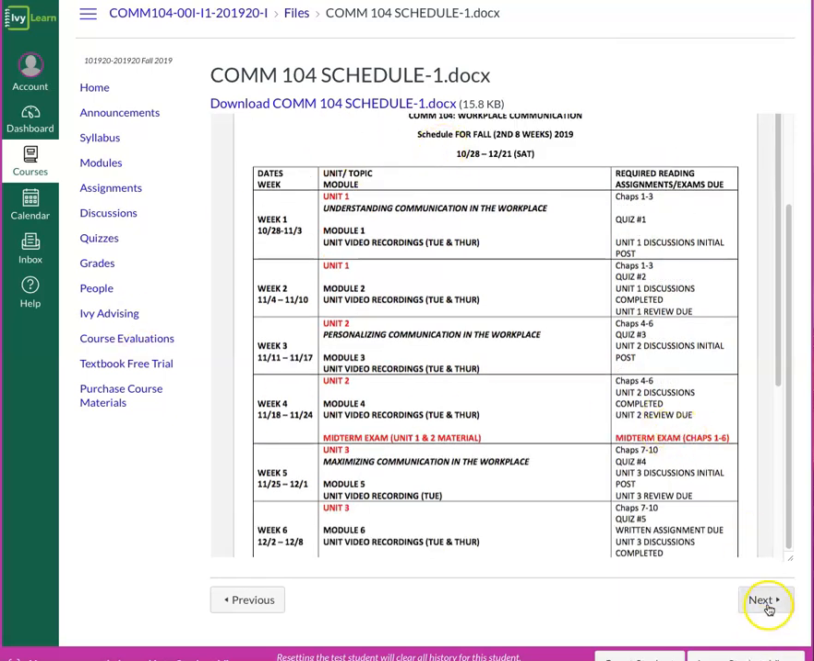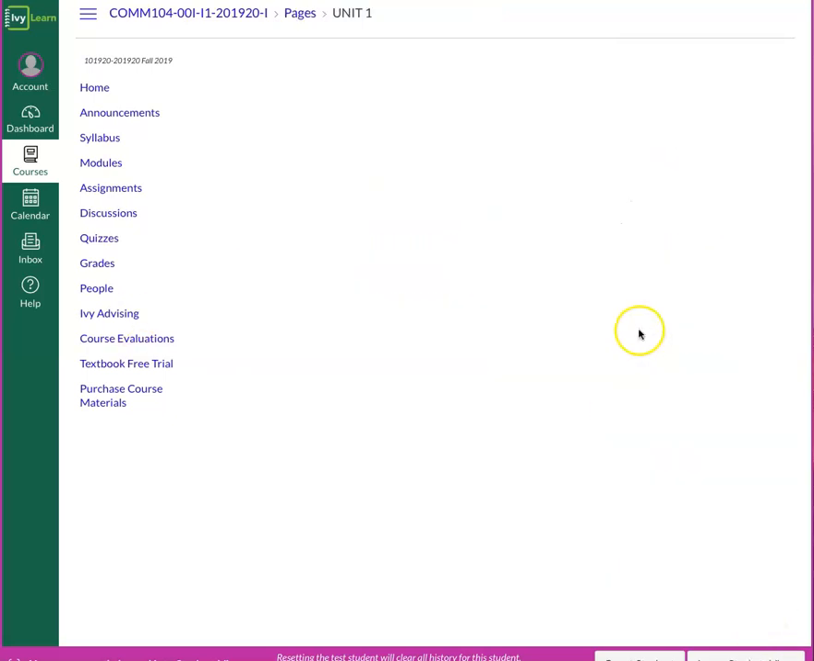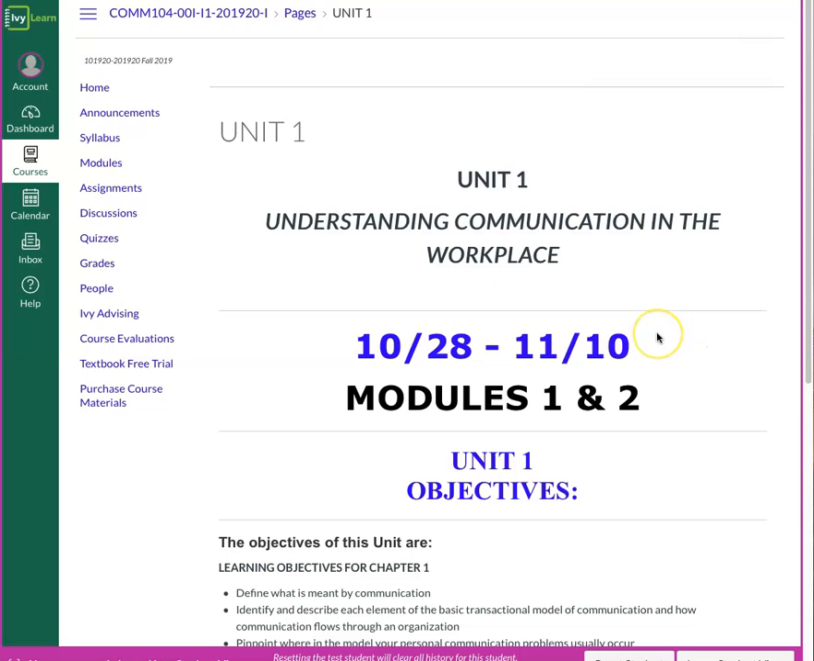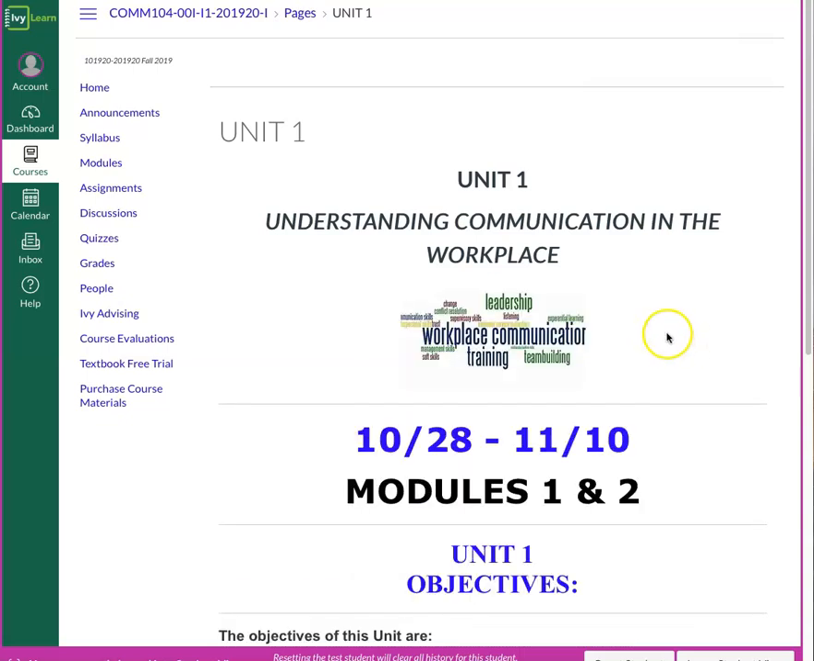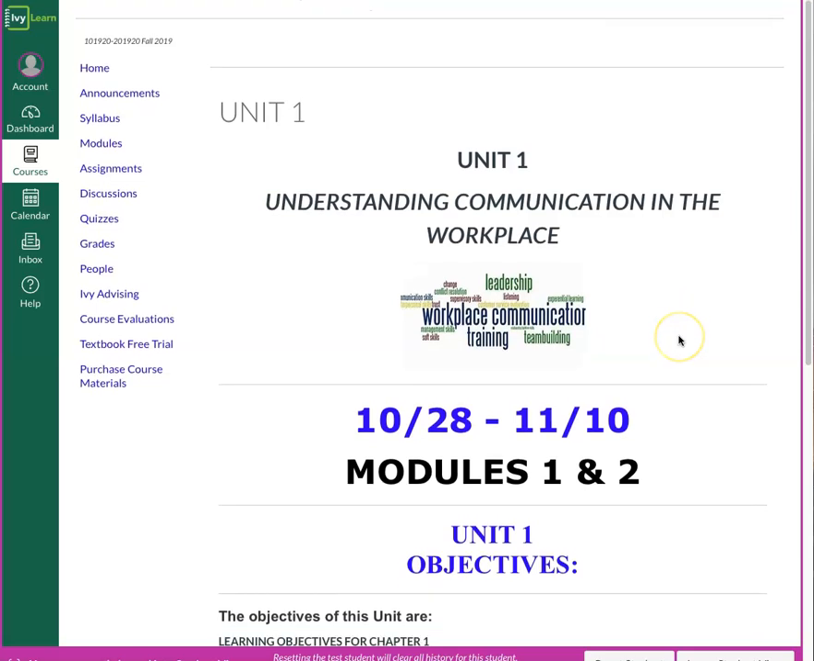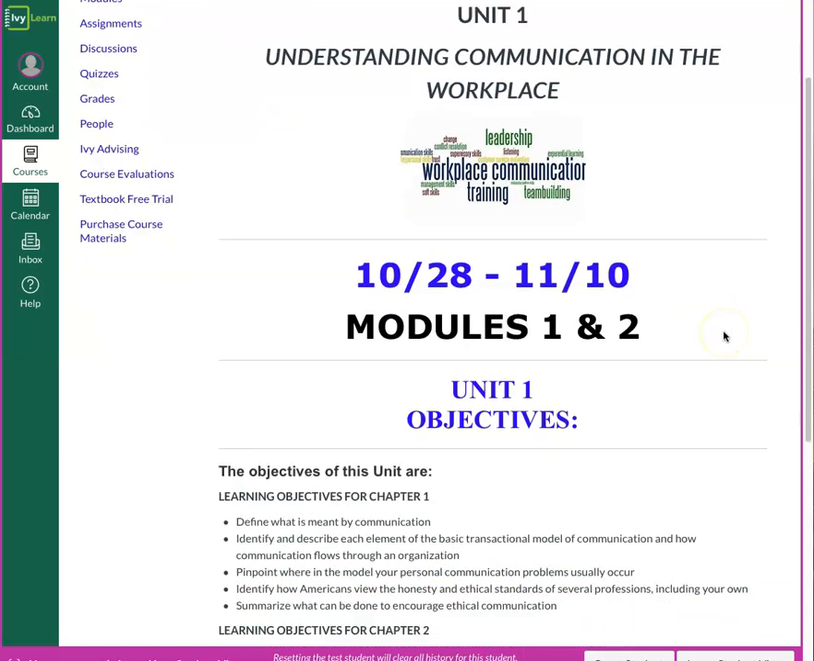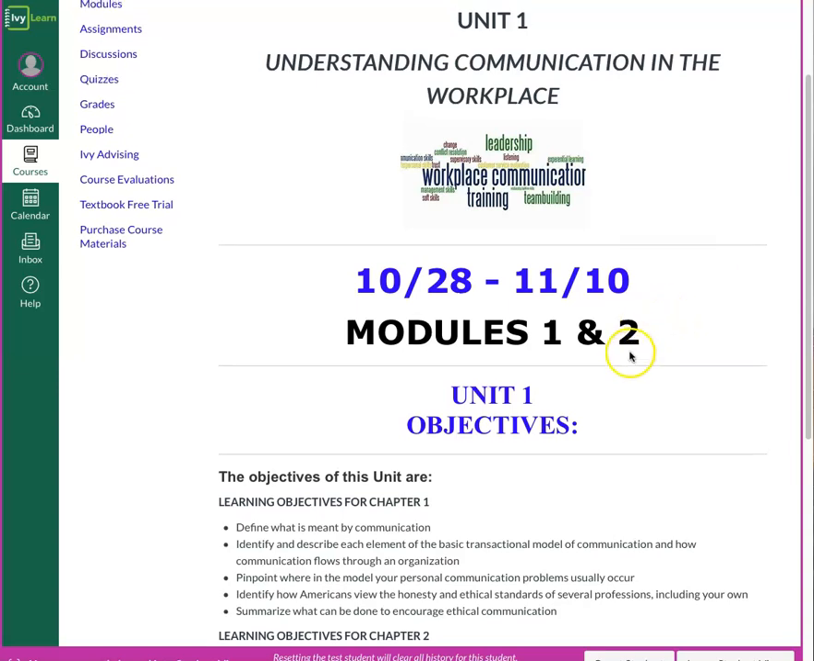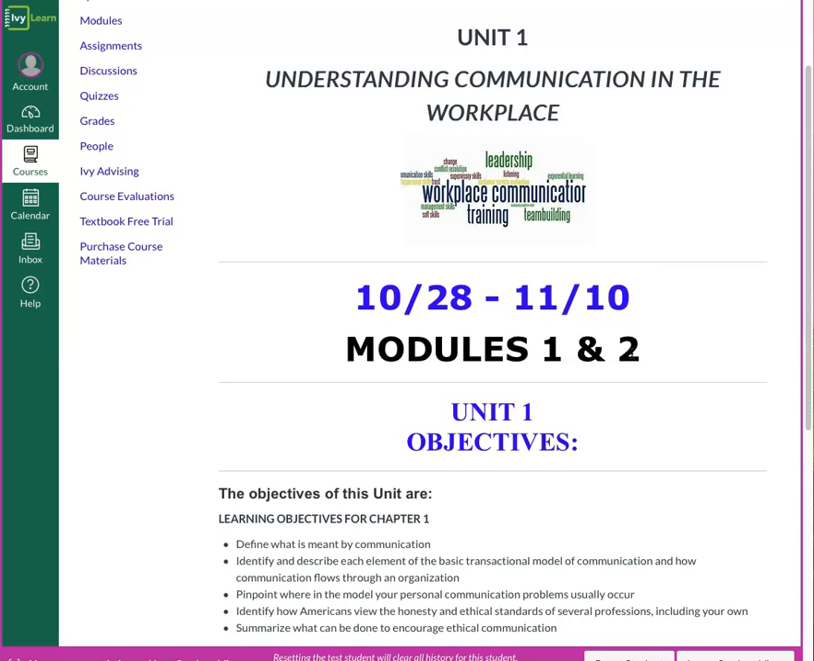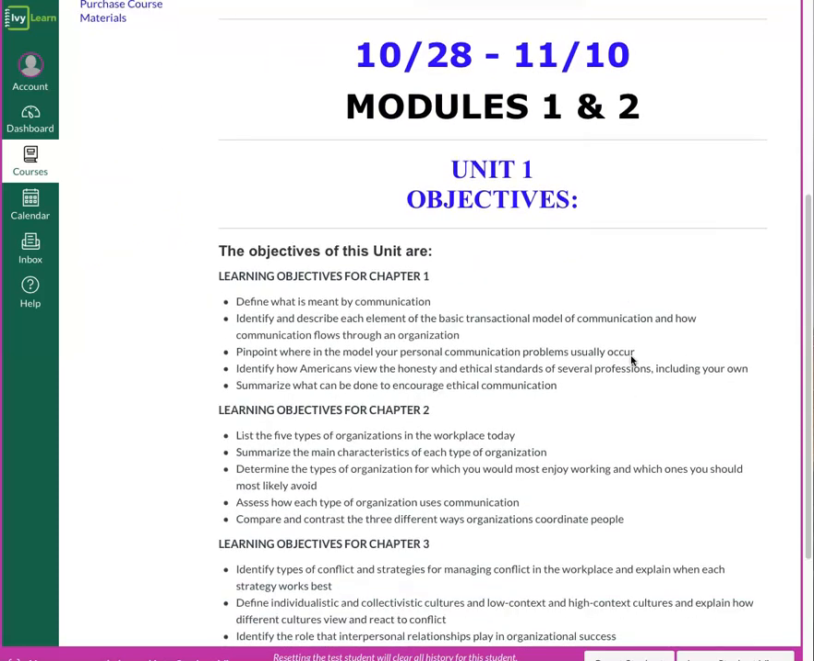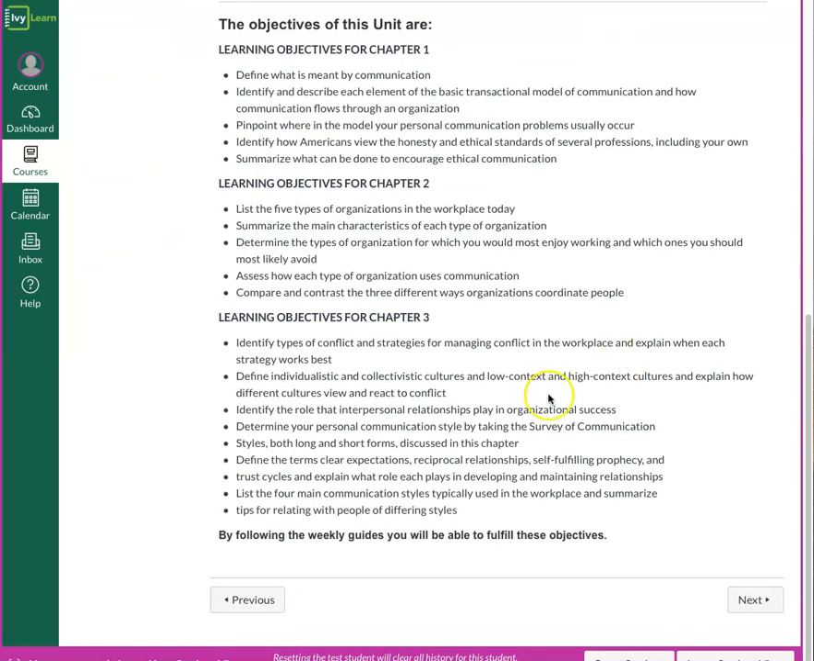Okay, and then of course you click Next, which will take you to your next page, where you will be introduced to Unit 1. And each unit runs 2 weeks, and I usually try to follow the same pattern for each week, so therefore you won't have to try to figure out what's new. Everything usually runs the same way.